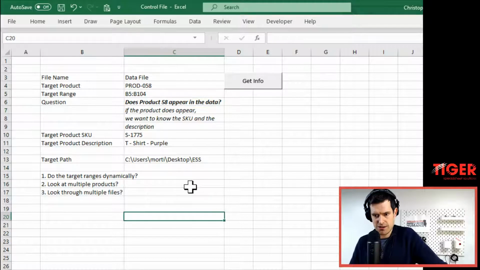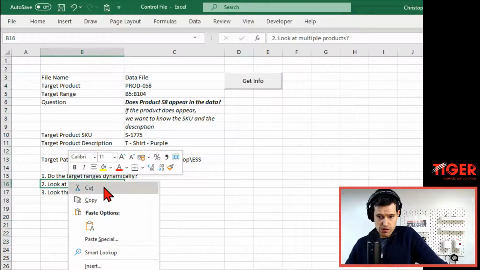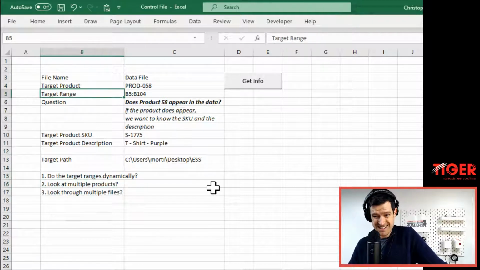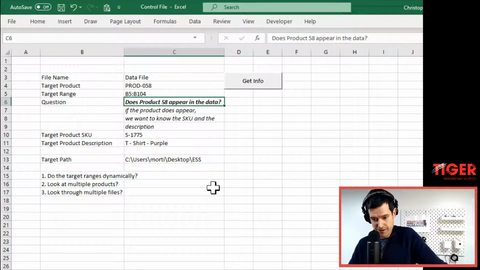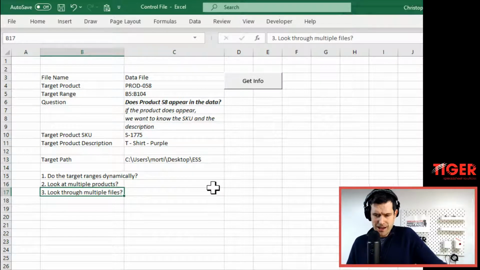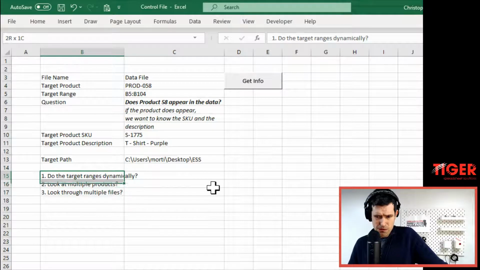Are you interested in doing that? Do you want code to look through multiple products? We've only looked at a single product so far, product 58. What if you had a list of products? Would that be useful? Or do you want to look through multiple files? That's more complicated. Maybe it would be best to come back to that in a later stream. So maybe one of these two questions, Bart. Let me know what you think.